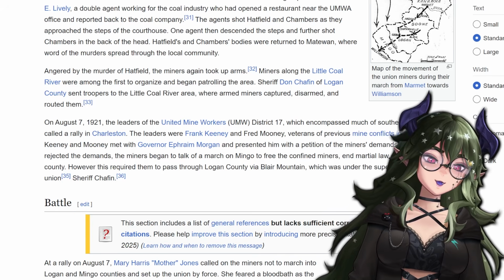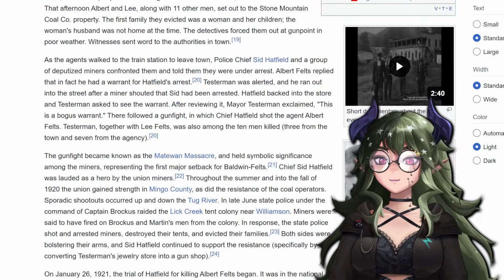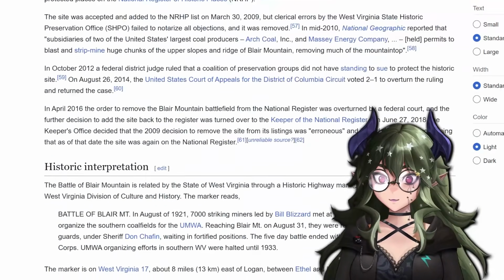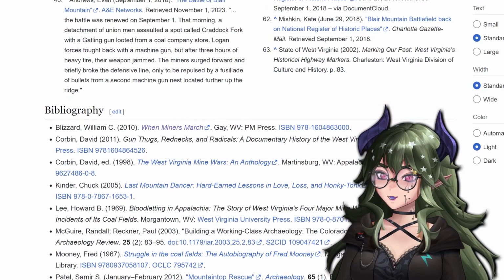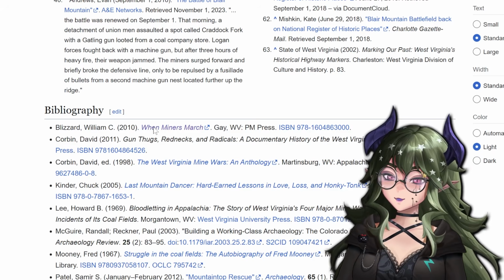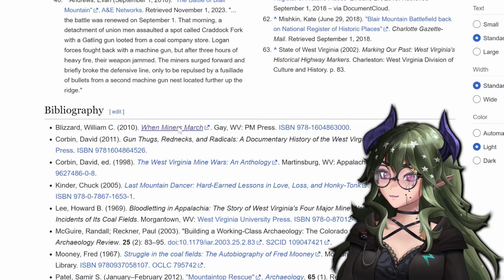Don't use Wikipedia as your source. What makes Wikipedia valuable is down at the bottom. There's a bibliography, which is great. And the first thing I'm going to click on, I just go through these one by one, is this one, When Miners March.